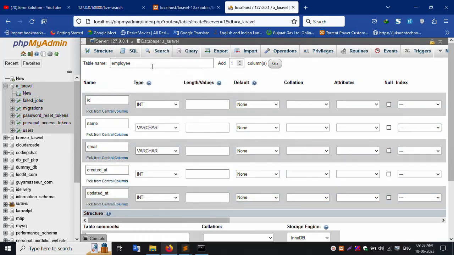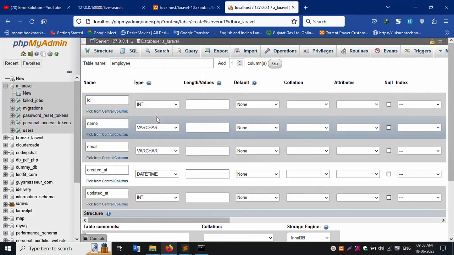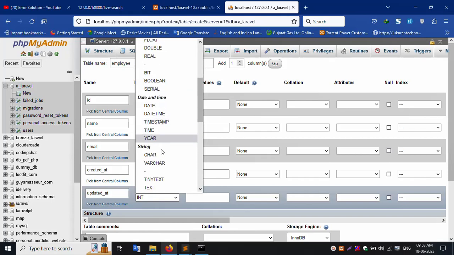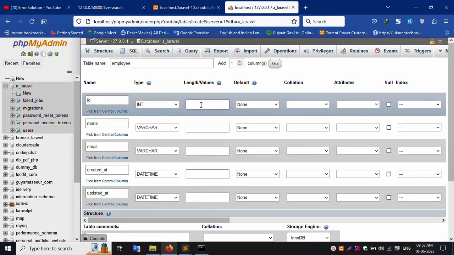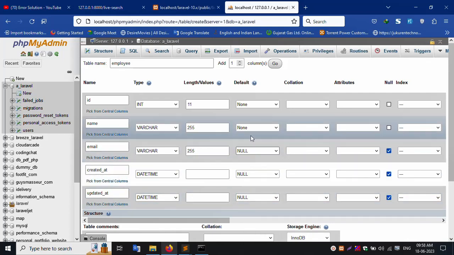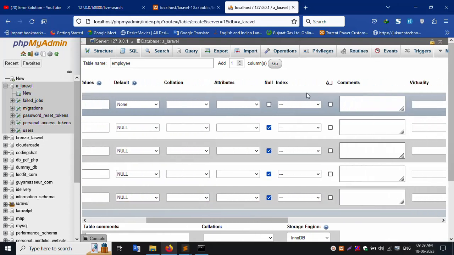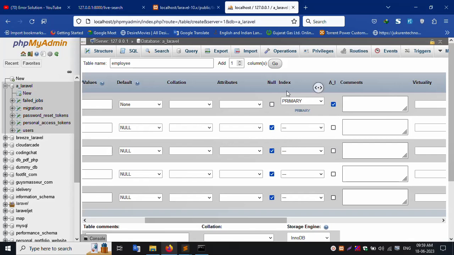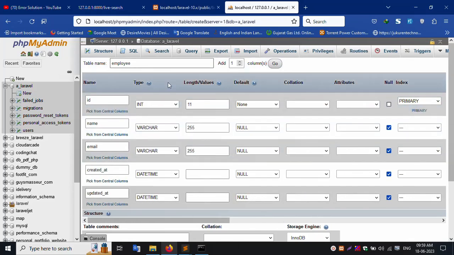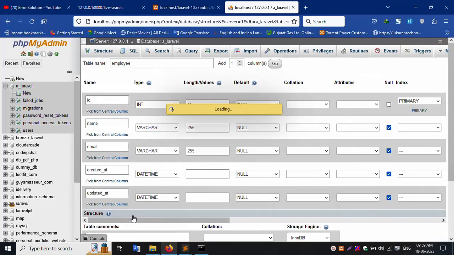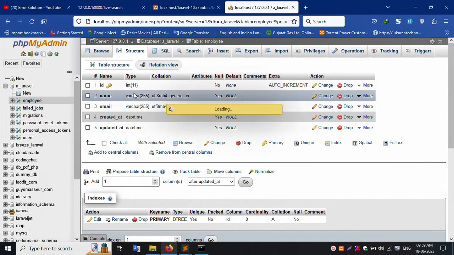Date and time type, length 11 for ID, 255 for the others, not null. Auto increment, select the primary key for ID with auto increment. Successfully all set for the employee table. Save. The table is successfully created.